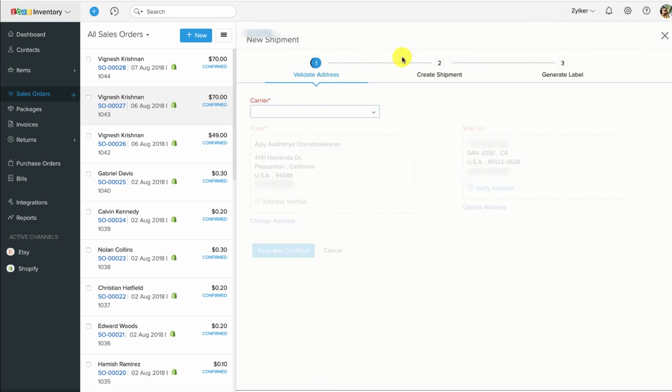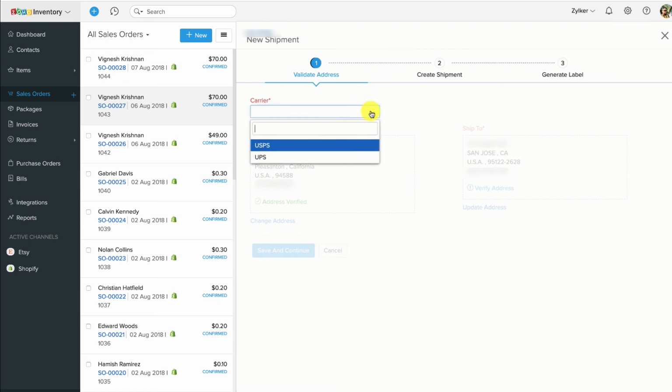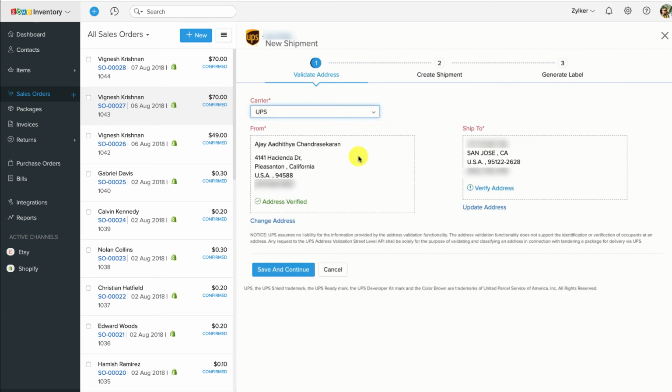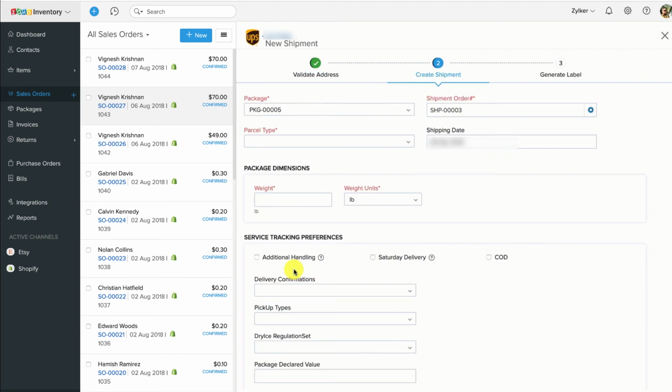Now every shipment has 3 stages. The first step, also known as the address verification stage, verifies if the from and the to addresses are valid locations. The second stage, also known as the shipment configuration stage, is the place where you can configure shipping options such as type, size, weight, etc. and generate shipping rates accordingly.